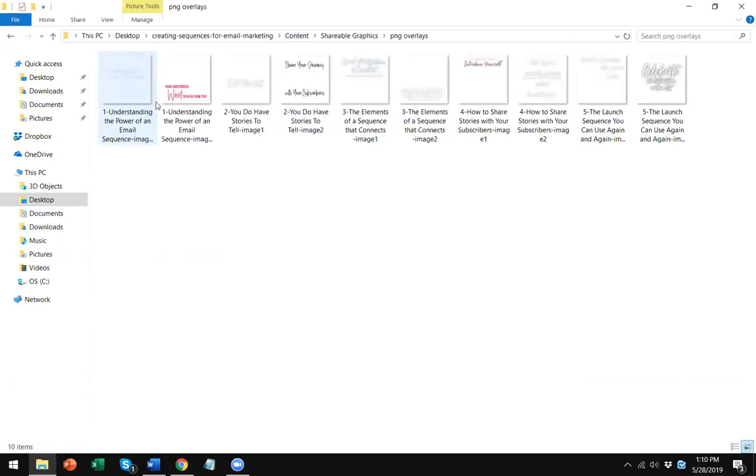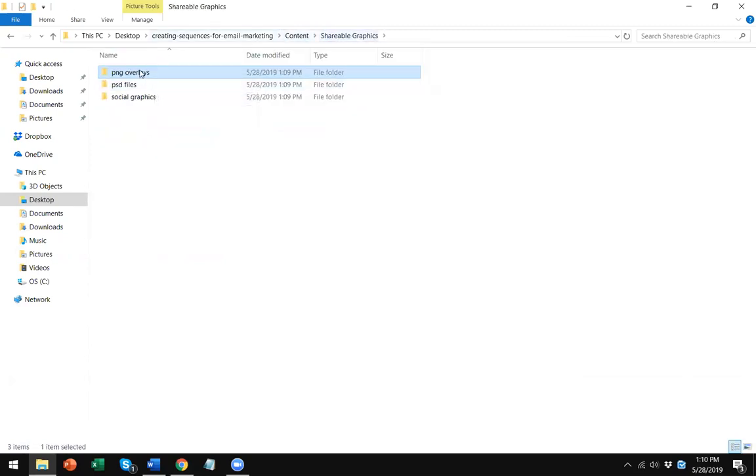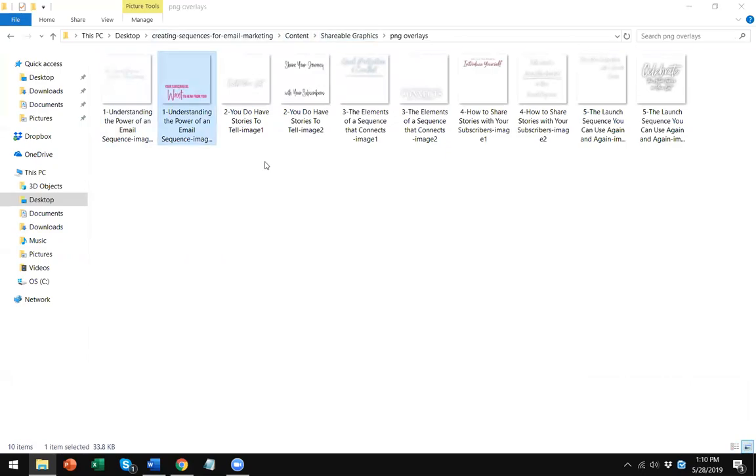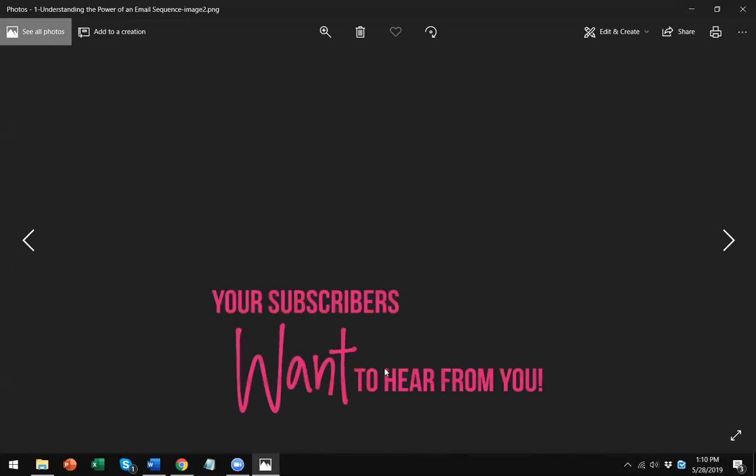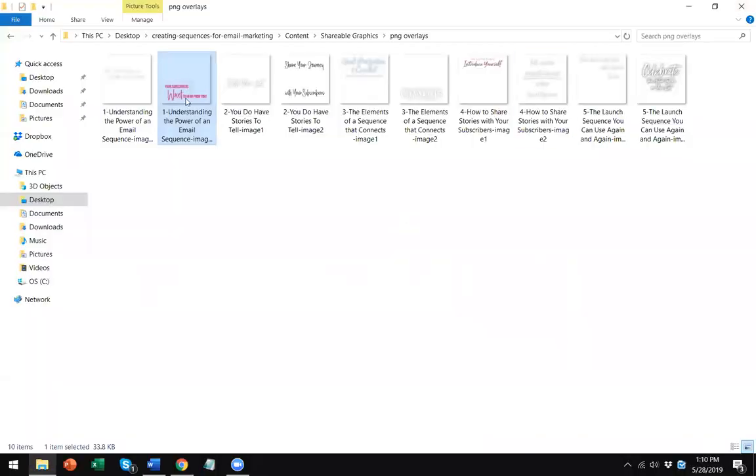And these are the PNG. Okay, so these are the PNG overlays. These are the cool text I was telling you about that Sam does. I don't know if it'll load. Sometimes my computer goes a little funky on this, but Sam does, yes, see, your subscribers want to hear from you. So I could take this and put this on any image of my choosing, if for some reason I didn't like the graphics that Sam chose.